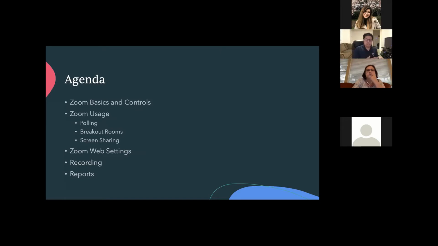I want to talk about some important settings on Zoom that you need to set on the web if you're going to be using Zoom regularly. Talk about recording your Zoom lectures. You actually have some options for that potentially, and also running reports so that you can see who was in your Zoom, who wasn't, and all that kind of stuff, all right?